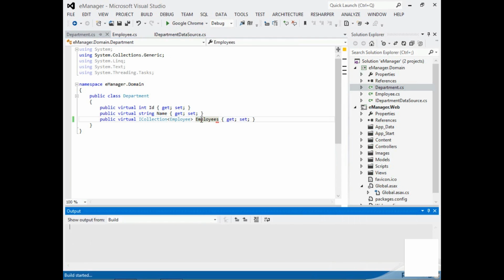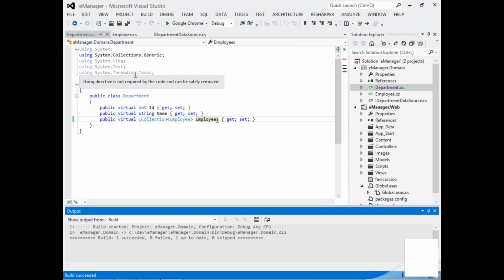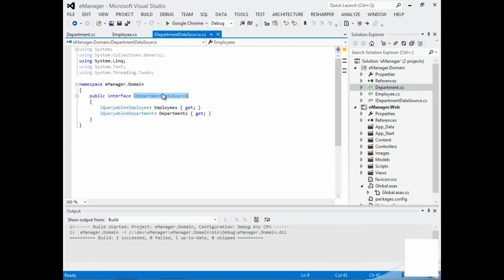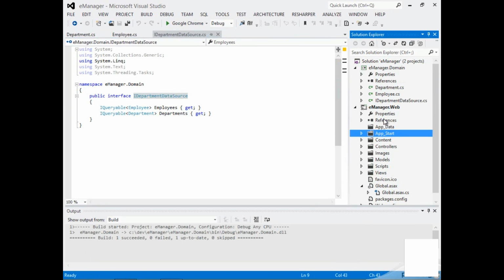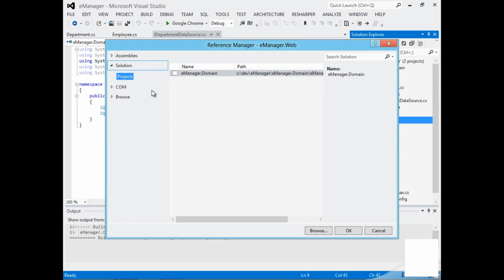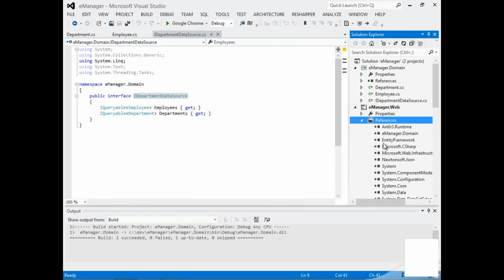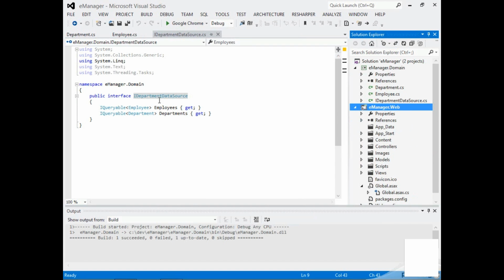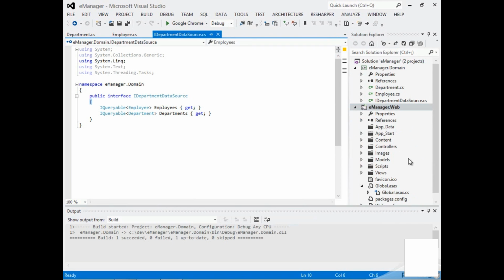So I'll make that quick correction and do a build to make sure everything compiles. And then, since I need this interface definition in my web project, I will add a reference to that project. So right-click, add reference, go to the reference manager, select eManager.Domain, click OK, and now eManager.Domain is a reference in my web application. And that means I should have access to that type.